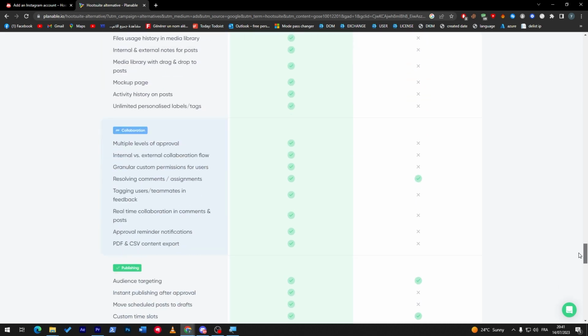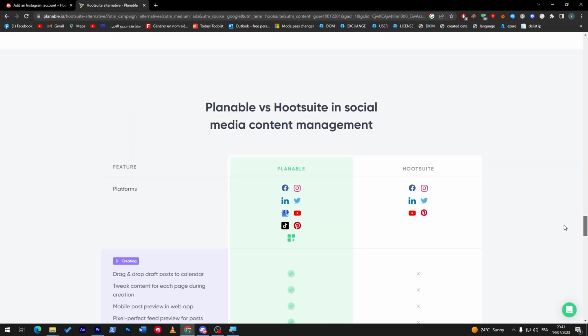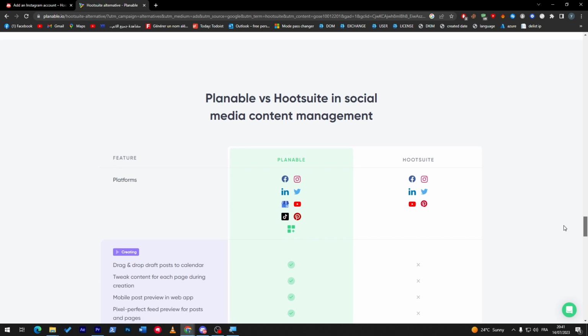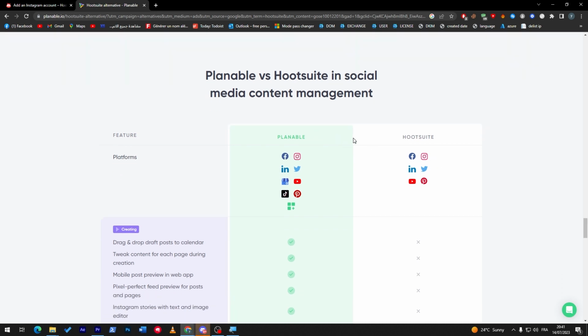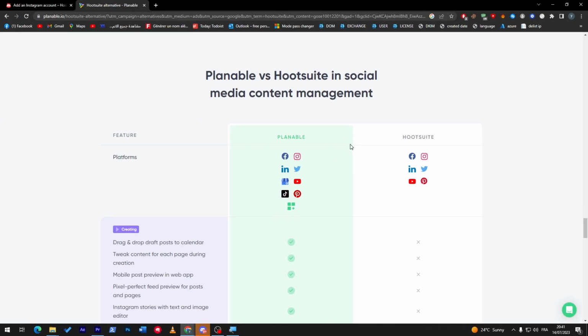As you can see, this is the plan here. You can either try it or buy it. It is very good, and this is the difference between them and Hootsuite. These are the apps that you might find on Hootsuite, and these are the apps that you have on Planable. So it is a really good alternative in case you'd like it.